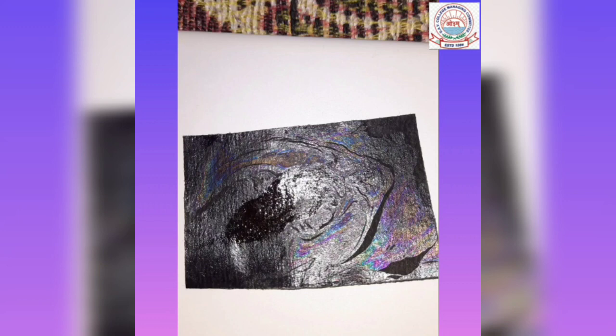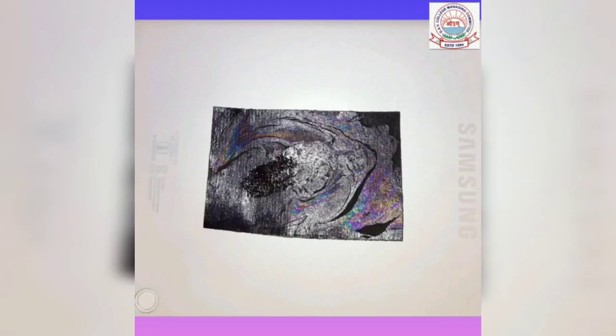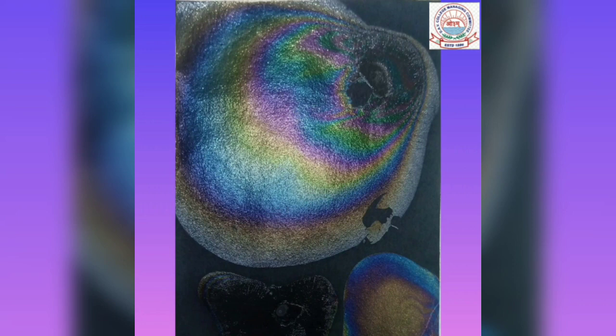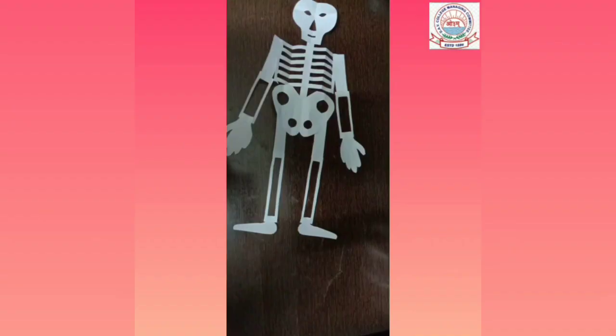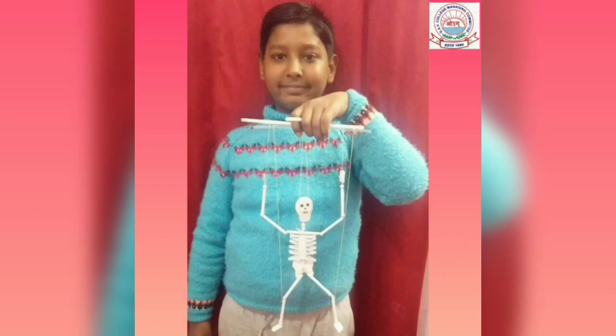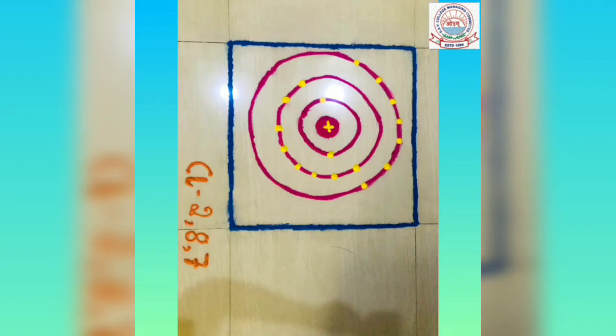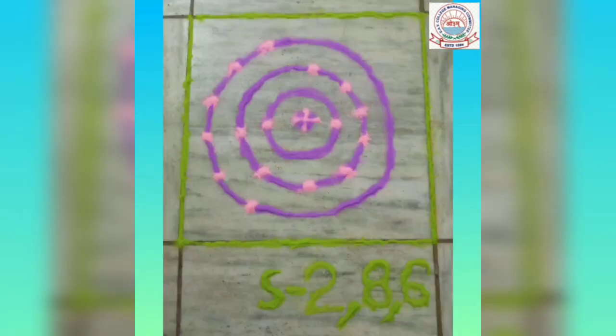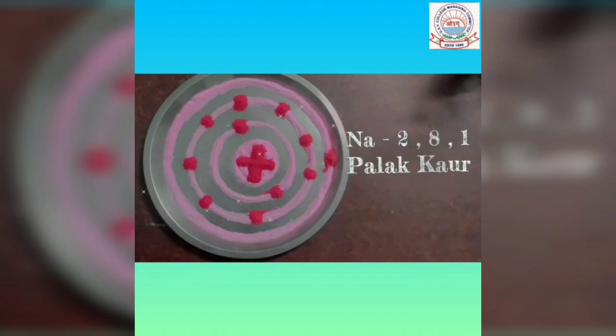We all love the vibrant colors of the rainbow. This rainbow paper made by using clear nail polish looks beautiful. Have you ever seen a dancing skeleton? Let me show you that too. Take a look at this atomic rangoli made by the students of class 9 on the occasion of Diwali.